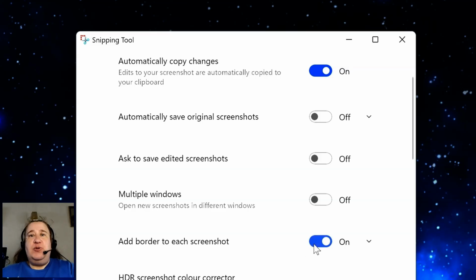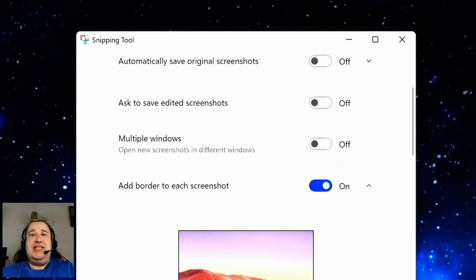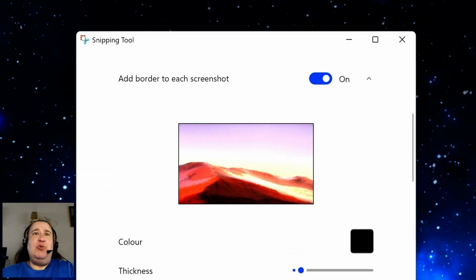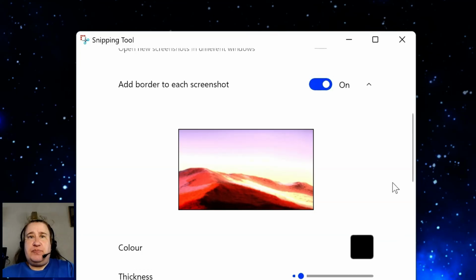Use the toggle to switch that on, and before you move away, click on the drop down arrow at the end of that to see exactly what the border is going to look like. So I've got the default as a black border, which is what I prefer, and the thickness is fairly thin. You can, of course, use the slider to increase that as you want, but I personally prefer the default.